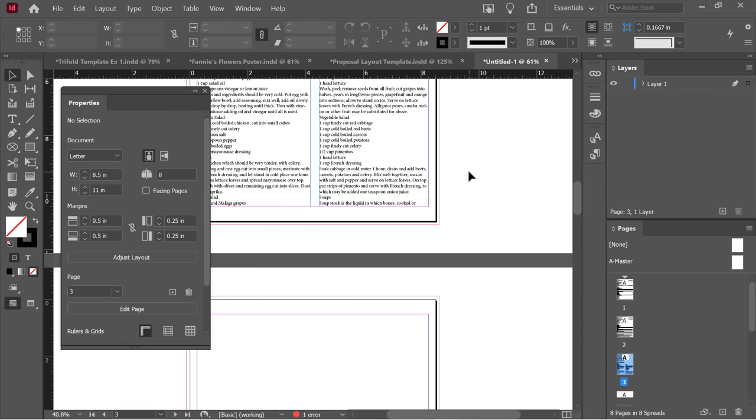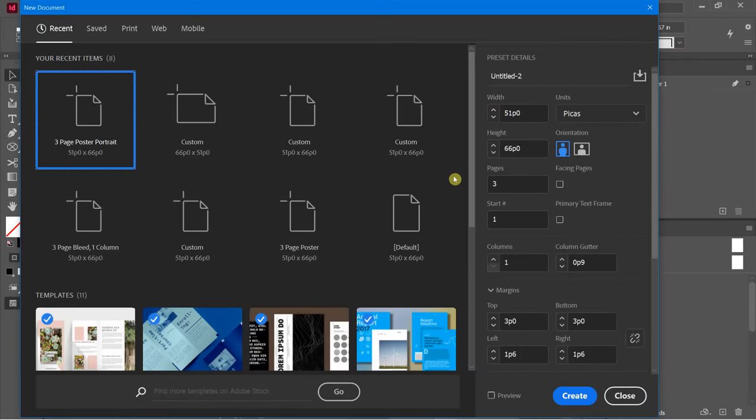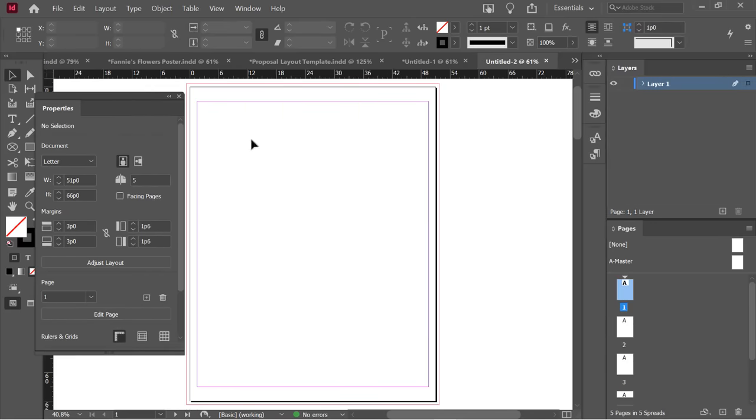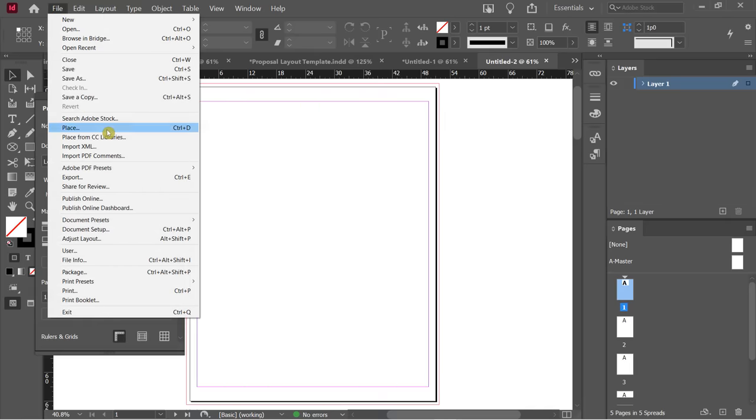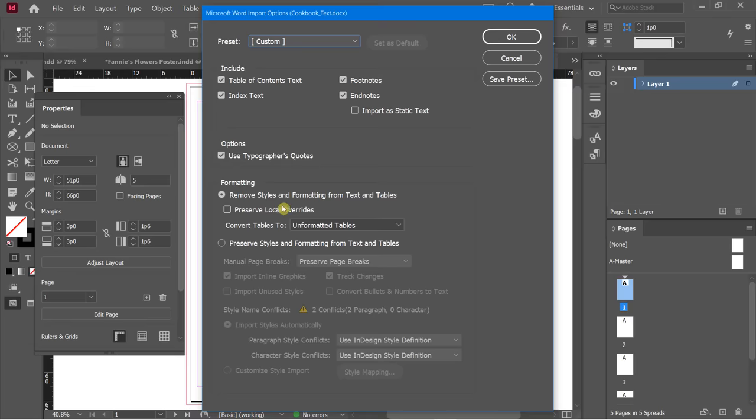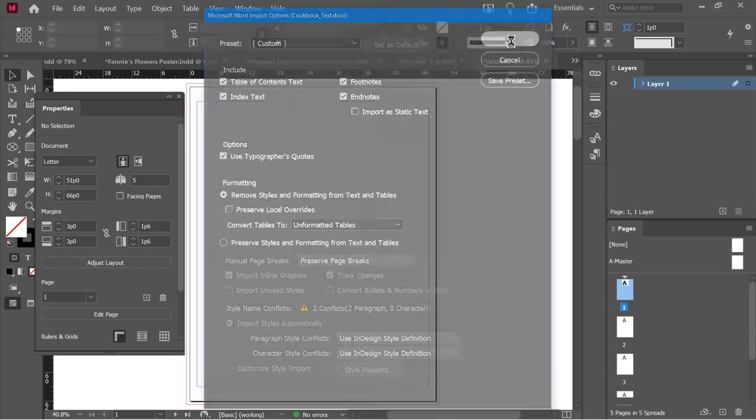So this time I'm going to create another new document, and again, this is maybe 5 pages long. I'm going to click create, a blank new one here. And I'm going to do the same thing. I'm going to go to File, Place. Show import options, click on cookbook text, remove styles, all good to go, fantastic.